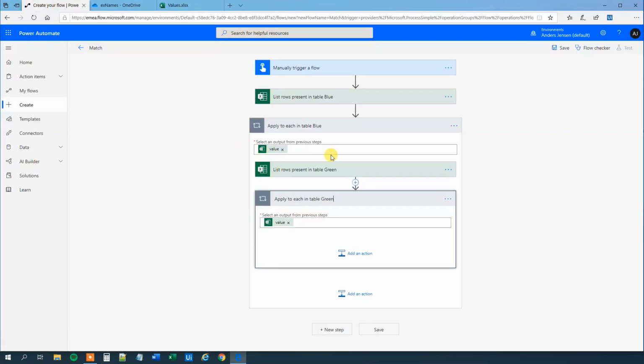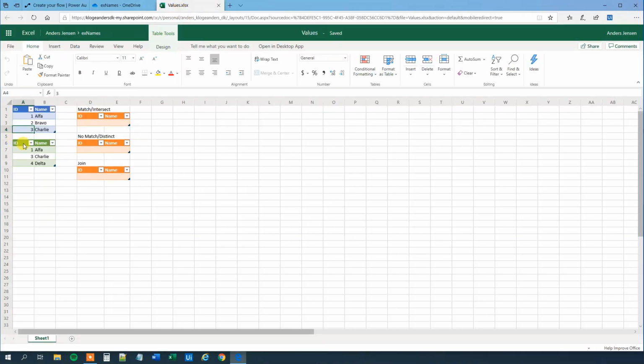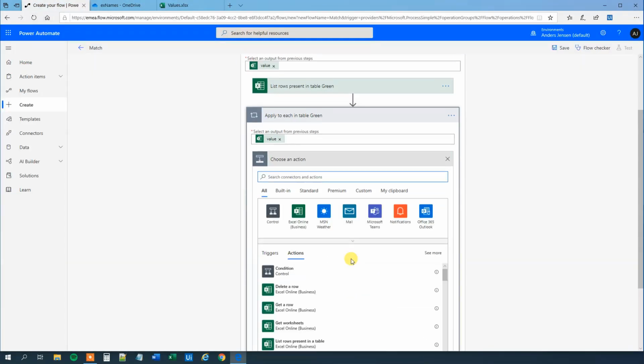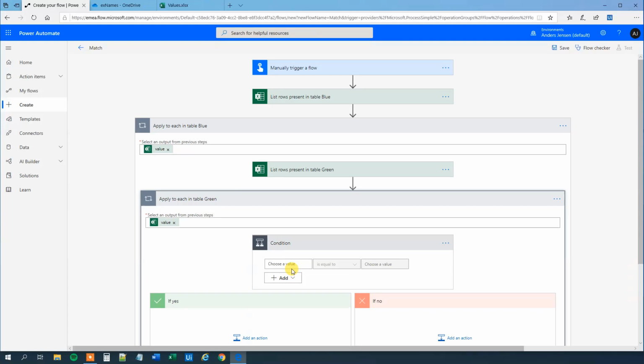So now we have this inner loop, and in this inner loop we'll make a condition, like if there was a match. So if the ID column corresponds to the ID column up here. So let's click add an action. We will choose a condition.